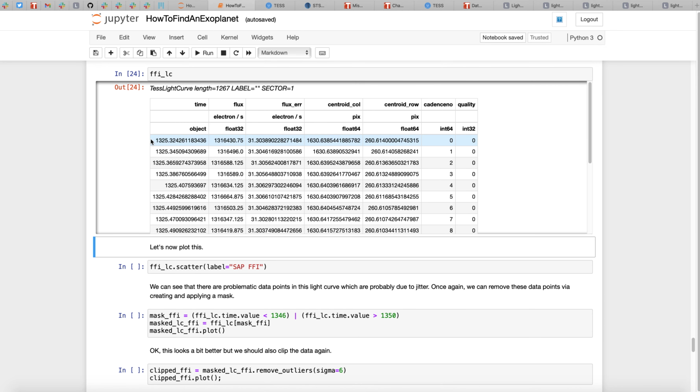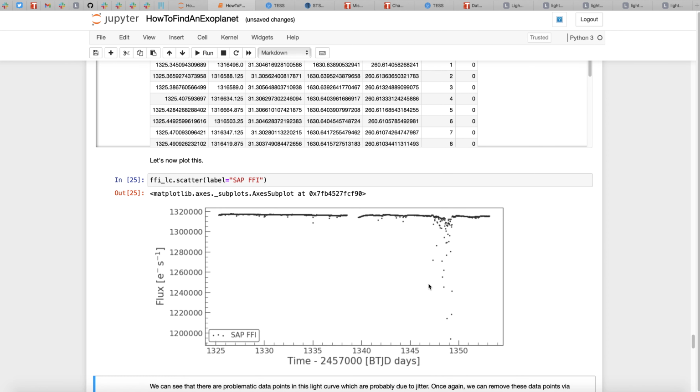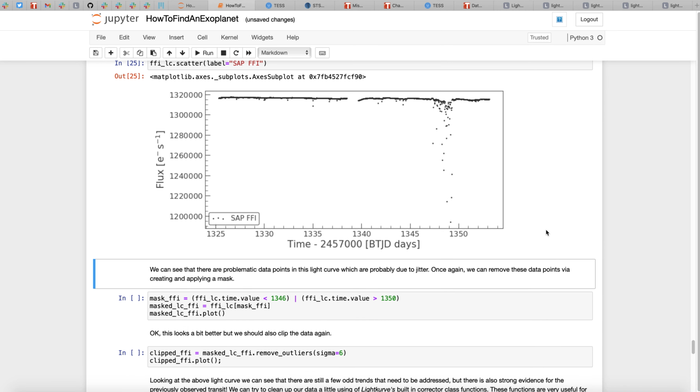So this is a table which has all the information, time, flux. Remember, this is SAP flux only. And then this is the light curve that gets produced. Now this looks a bit different from before. There's a lot of scattered data here. There's a lot of things going on where we can't really see any transit. So we're going to really need to filter out and remove some of the noise from this light curve.